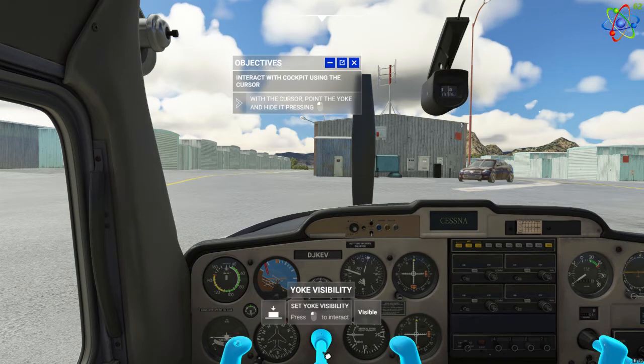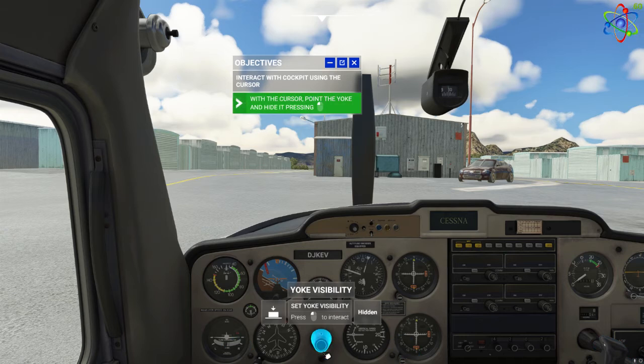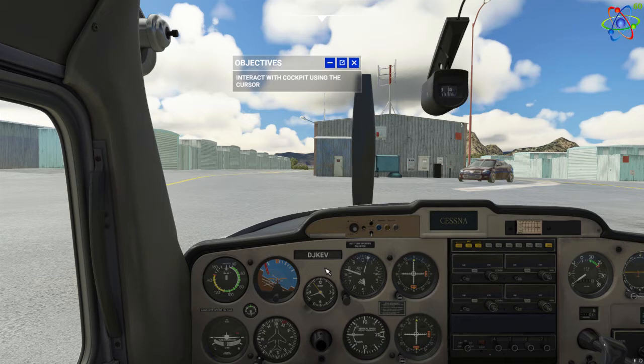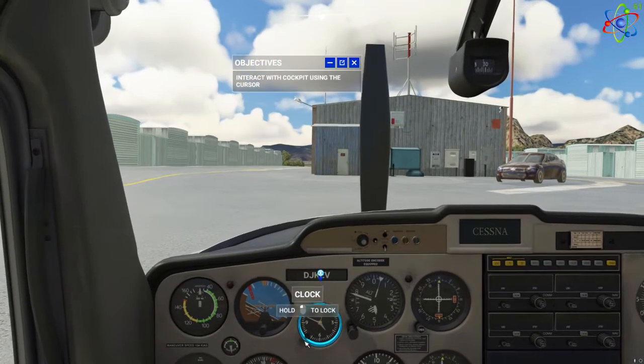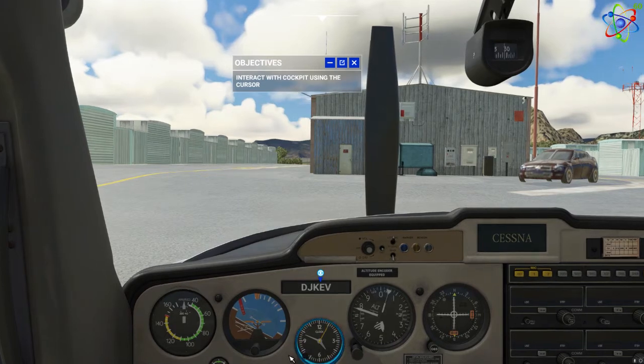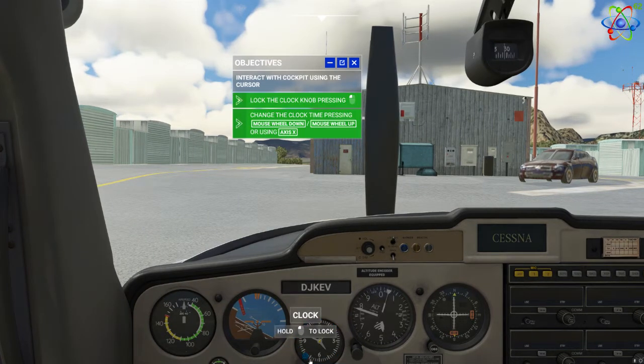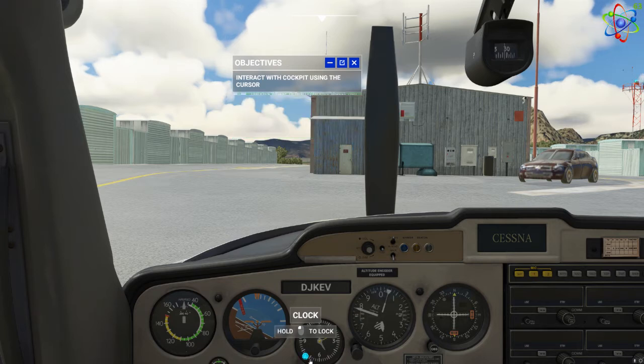Some instruments allow multiple interactions. For example, rotating a dial clockwise or counterclockwise. In these cases, you need to lock the cursor onto them in order to interact. For example, take a look at the clock in the middle of the dashboard. Go ahead and lock the cursor on it. Now change the clock time. You can unlock the cursor once you're ready. From now on, we're done with the cursor, so go ahead and hide it.